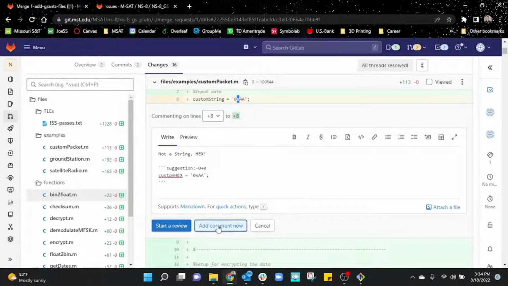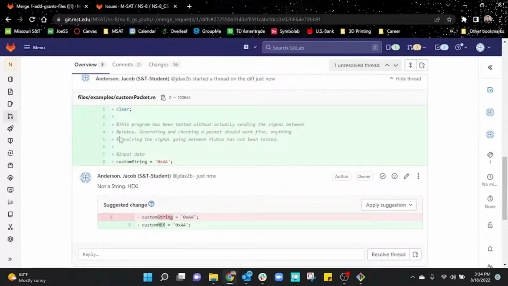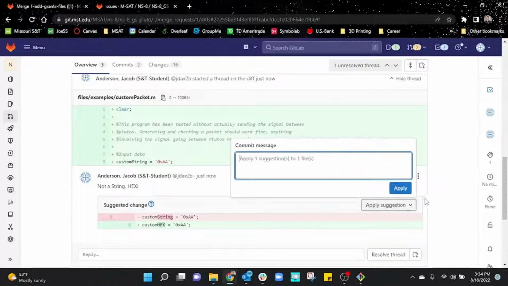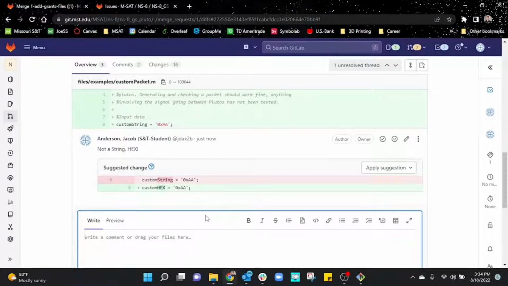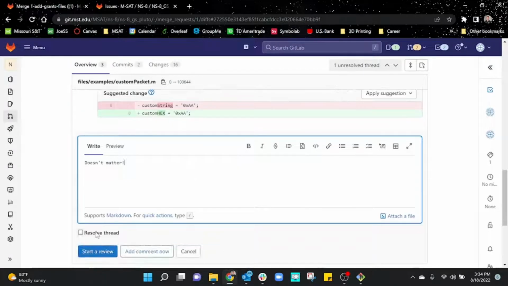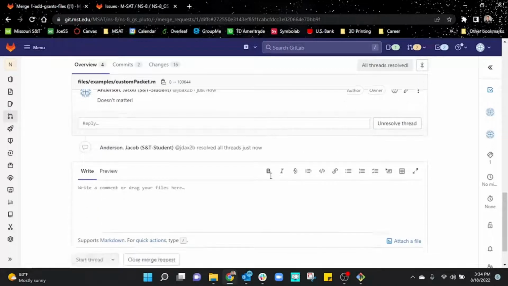So this is just an example, right? So add comment now, and then you can see it over here, but if you come back to overview, you can see that, and then the assignees can just apply that. It makes it easy. So I'll just put applied suggestion, but I'm not going to do this because I'm sure this is used in other places. If I did that, it would break a whole bunch of things. So I'm going to put doesn't matter and then resolve it. And then all threads are resolved.